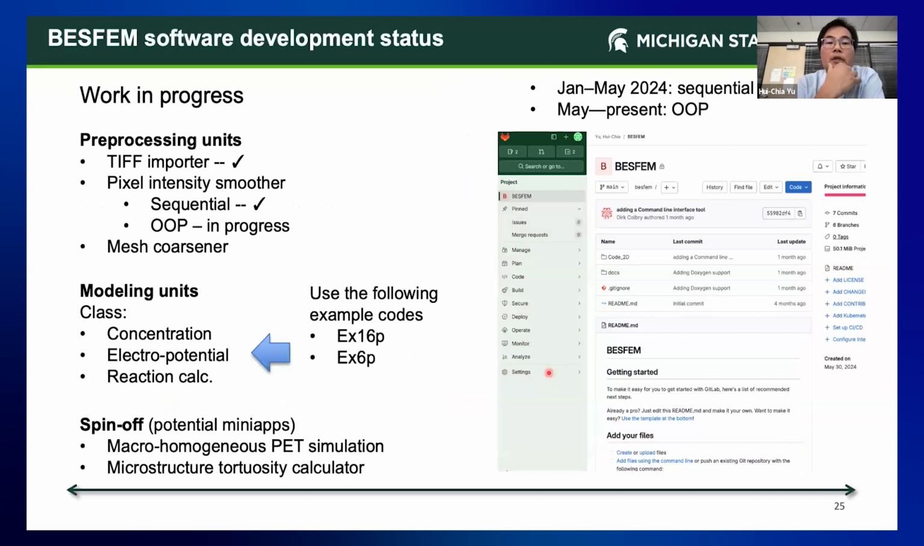And then also a quick report about what we currently have. I want to emphasize this is a work in progress. We built a TIFF importer, and we also built the intensity smoother, and we tested that the sequential code is totally fine. Then we are building the object-oriented version, trying to have the same format as the MFEM mini apps. And we are also working on coarsening the mesh away from the interface.